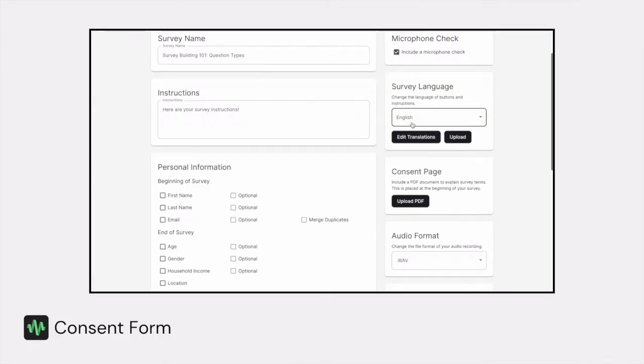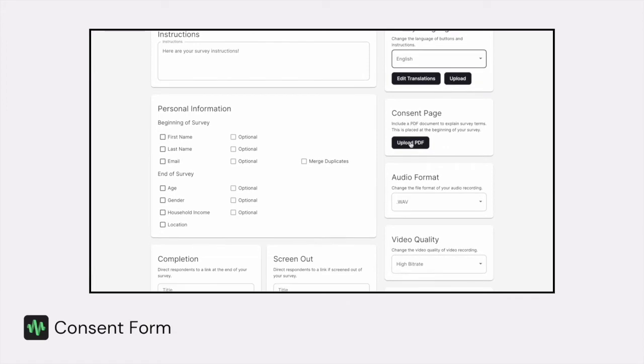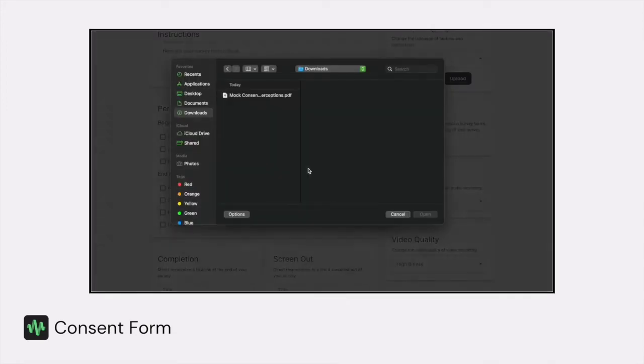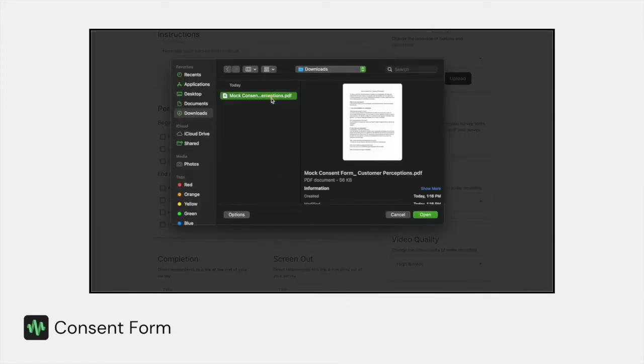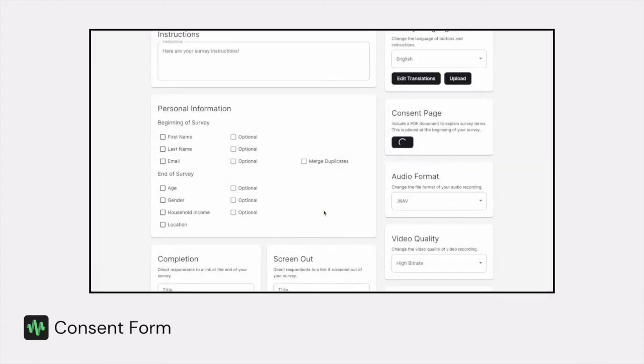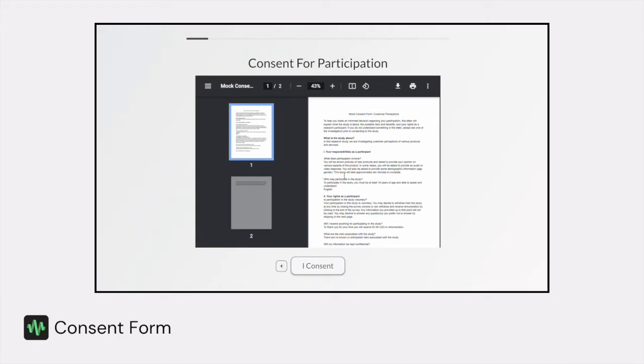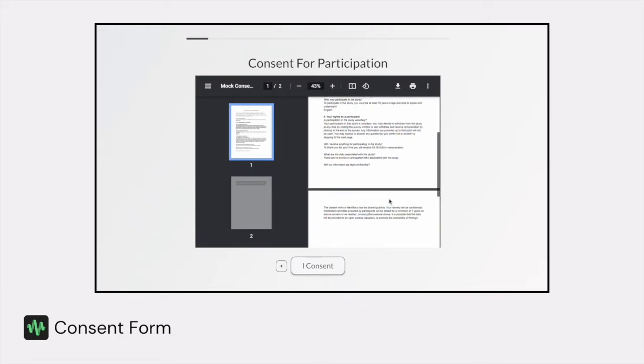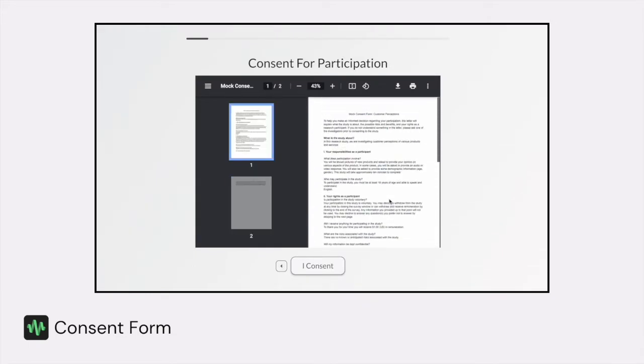You can also add a consent form to your survey by uploading a PDF. In the survey, your participants will be able to view and download the PDF for their records. Participants will only be able to move forward if they click I consent, ensuring that all data is collected ethically.